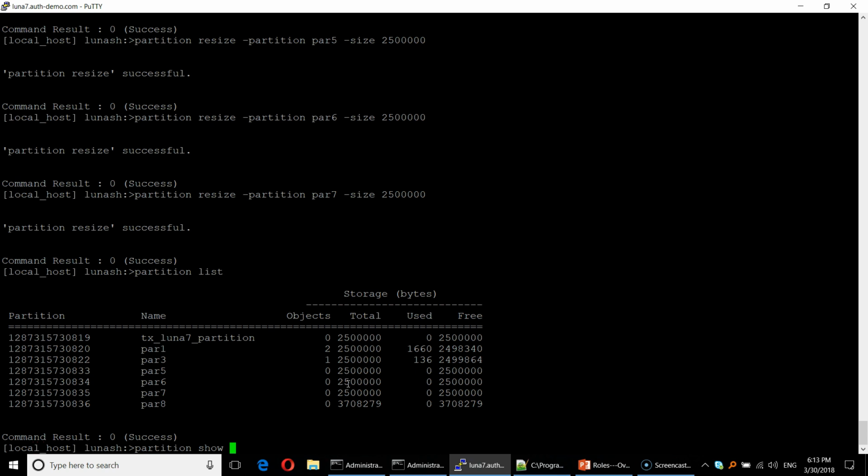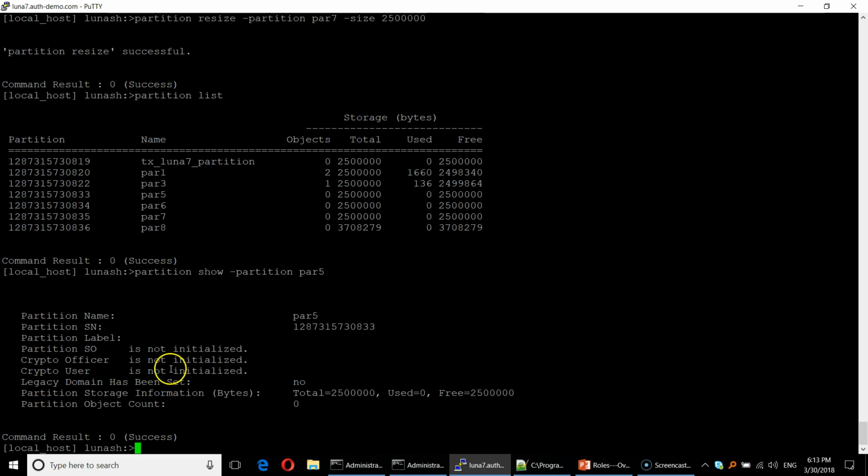So if I want to see a specific partition, let us work on partition 5. You can see that the partition is not initiated, and right now this is all the information that we have here. Once I start to work with the partition, we will come back and we will see extra lines appear here.